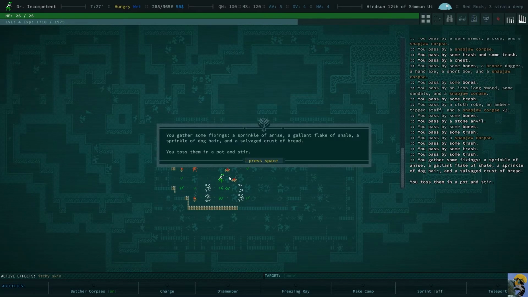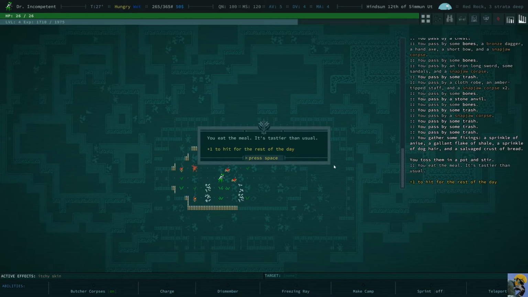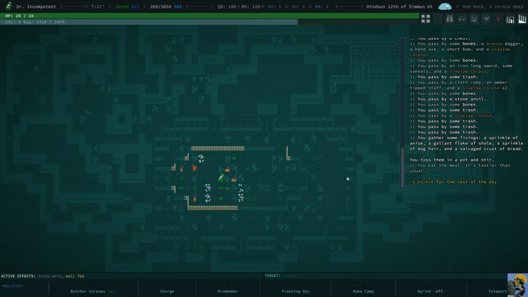And we're going to whip up a meal, and you gather some fixings: a sprinkle of anise. I don't like licorice. A gallant flake of shale, rocks, a sprinkle of dog hair, and a salvaged crust of bread. I mean, this is an amazing meal. I would have just eaten the bread, but hey, look at this. We got lucky. We eat the meal. It's tastier than usual. Plus one to hit for the rest of the day. That's actually tremendous. So sometimes when you're whipping up a meal, you can, as it says here, get lucky. And we just made a particularly good meal. I think it was the dog hair. We got plus one to hit.